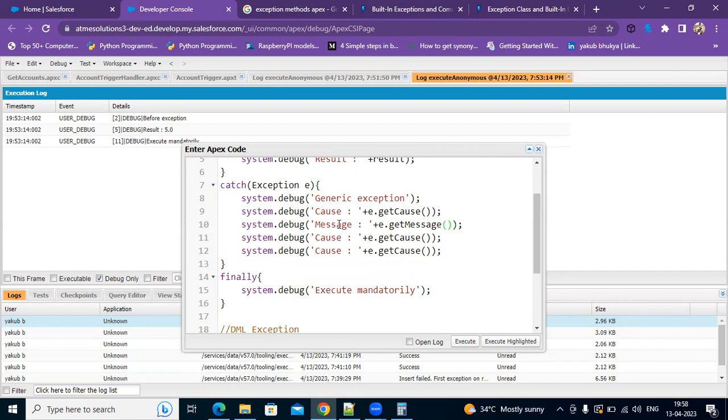And next, what I want to do is get the line number, on which line we are getting an exception. e dot get. So if I am making any mistakes while typing the text, let me know. Get line number, it is also a method.